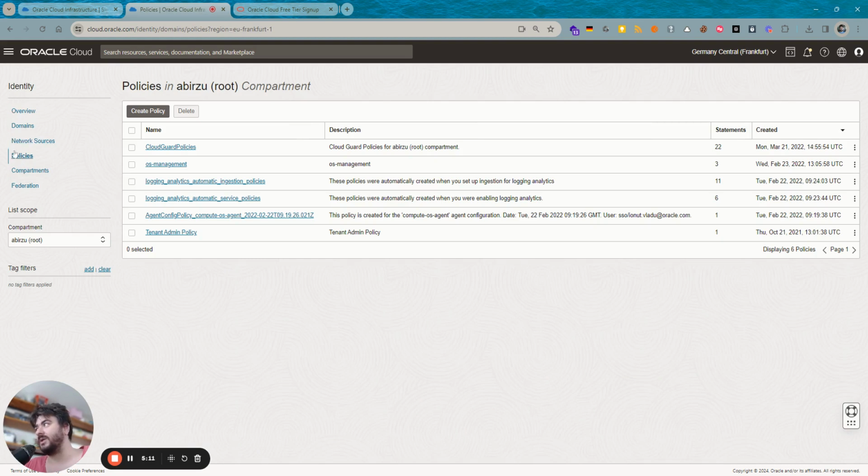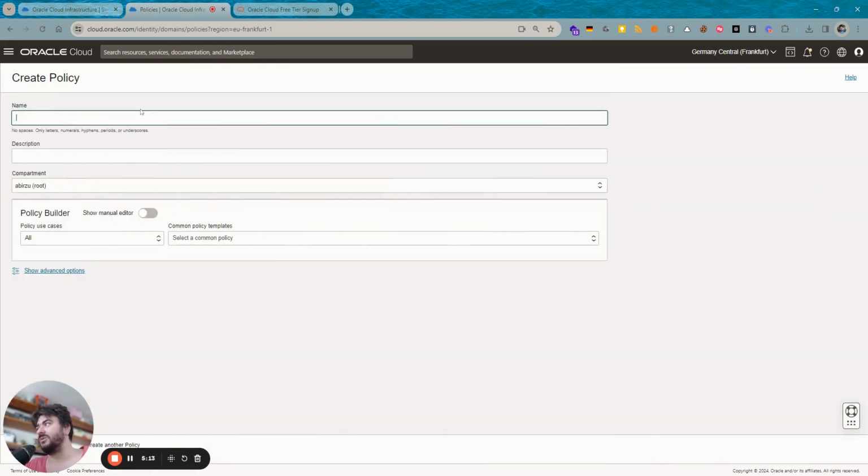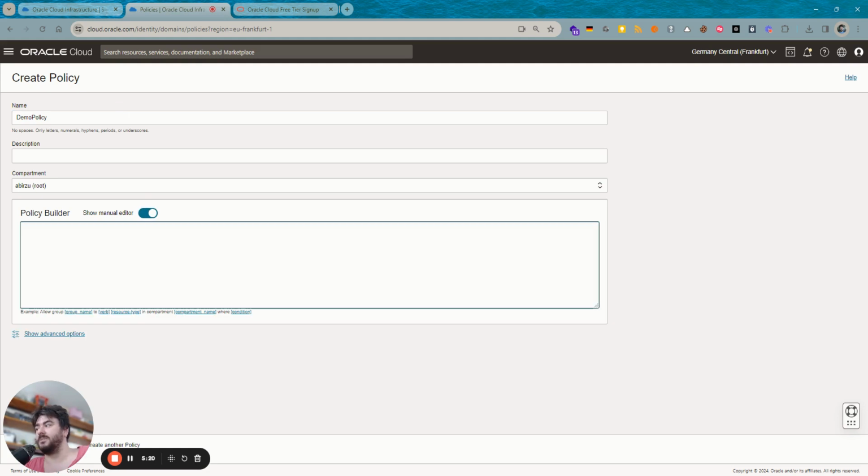I go to identity, I click on policies, and now I want to create a new policy. I'm going to name it demo policy. Because I want this user to be allowed to do everything in that compartment, I'll do something like this: Allow group demo to manage, yeah, manage means that it's allowed to do everything in that compartment, all resources in compartment demo. Okay, so I'll create this type of policy.